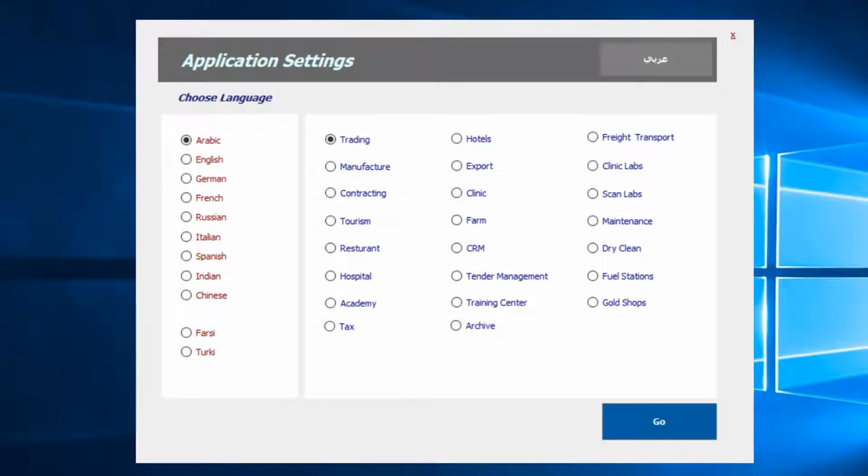Welcome to Cairo ERP, a simple, easy-to-use software to automate small to medium-sized business for different activities. When you open the program for the first time, the following screen appears. Through this screen, you can choose your preferred interface language as well as your business type. For this video, I will choose English and Trading. Then I press Go.